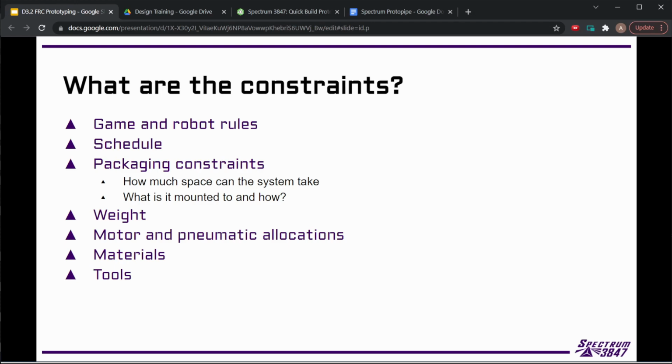How many motors and pneumatics you can use on a mechanism is going to be really important, because if your prototype indexer used 7 motors, and we definitely didn't have 7 motors available to use just on the indexer, no matter how good it is at sorting balls, it doesn't actually matter because, again, we can't put it on the robot.